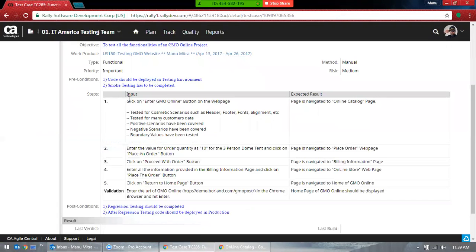So what are the inputs? What we are trying to do here, and what is the expected result? Here I have written all the test cases, what we are trying to do and what we are trying to test. If you are doing more than what it actually is, go ahead and include this.